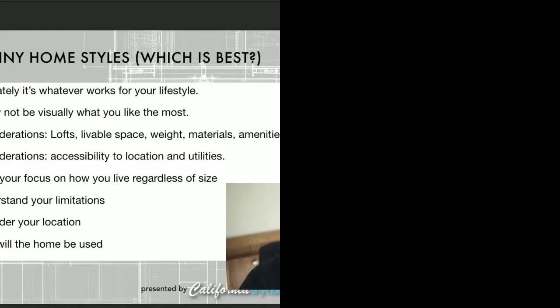Back to tiny home design considerations when choosing what you want. Last but not least, think about how the house will be used. If you were buying a house to use as a vacation home that you will also be renting out to other people, don't design it so specific to yourself, even though you really love that style. Make it appeal to the masses so that you can get more people to rent it, if that makes sense.